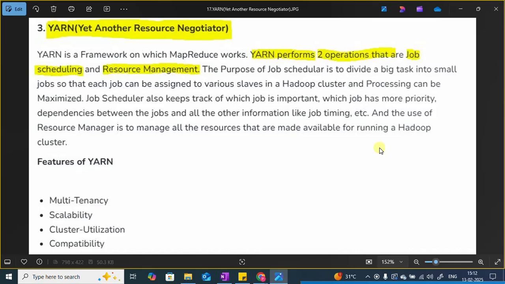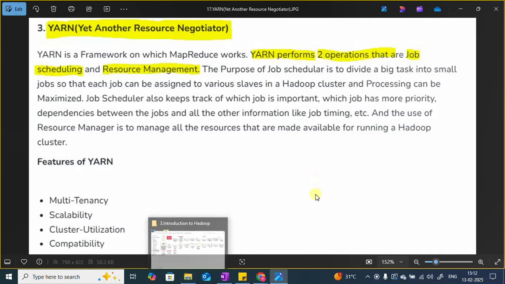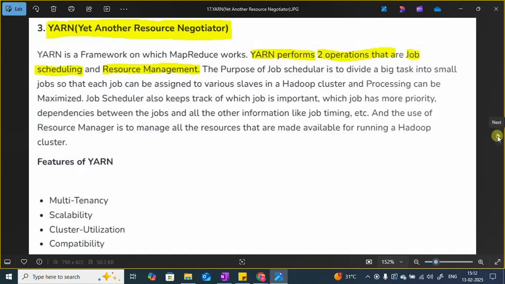The use of the resource manager is to manage all the resources that are made available for running a Hadoop cluster. These are the typical features of YARN: multi-tenancy, scalability, cluster utilization, compatibility. These are features of YARN which are not available in MapReduce. Clear, guys? Any doubts so far?